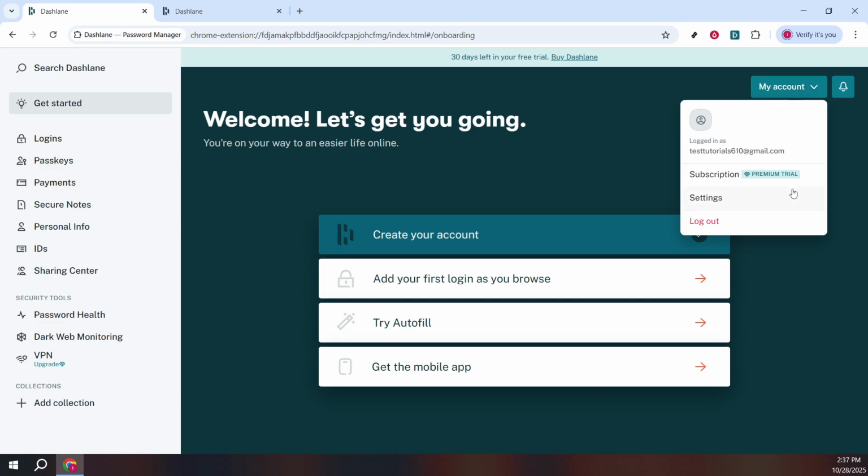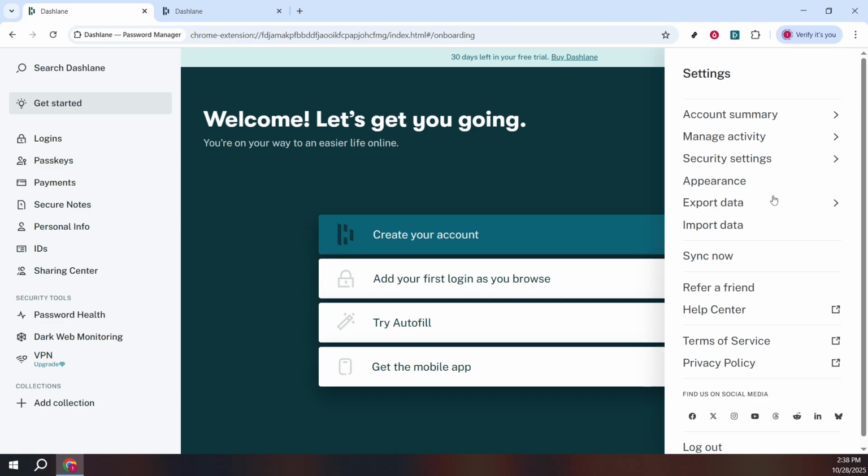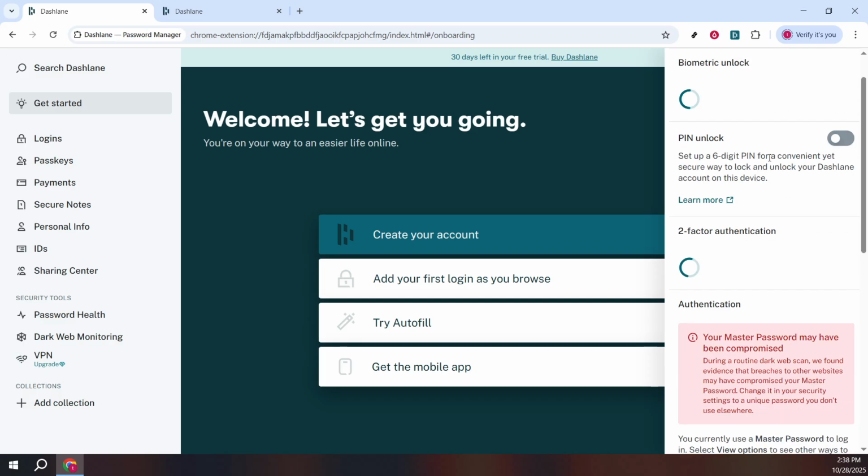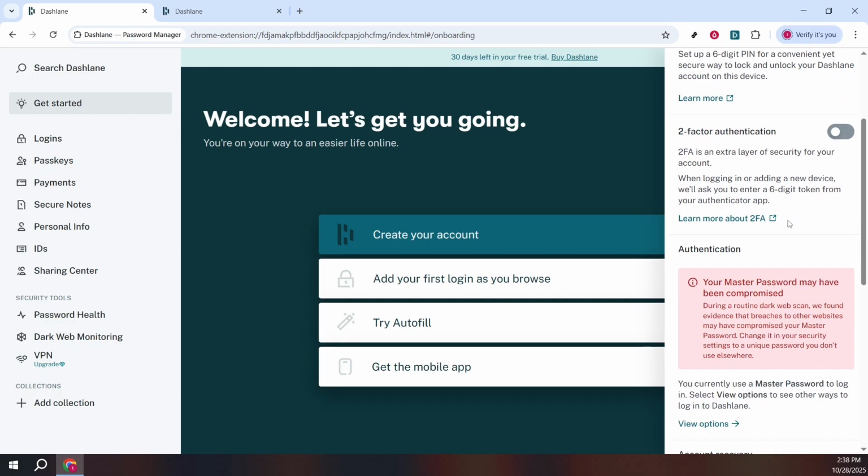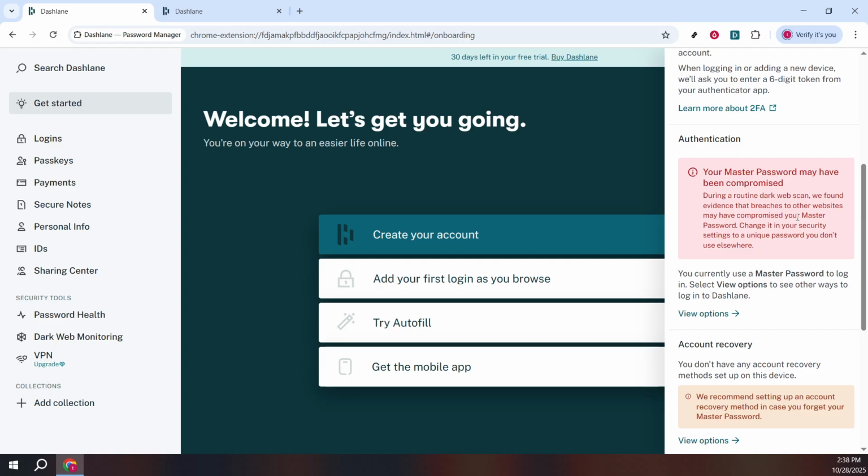Entering the Settings menu is where you can modify aspects of your account ranging from security features to personal information. Within the Settings section, look for something labeled Security Settings. It's essential to go through this section because this is where Dashlane offers tools to keep your account secured, including changing your master password.